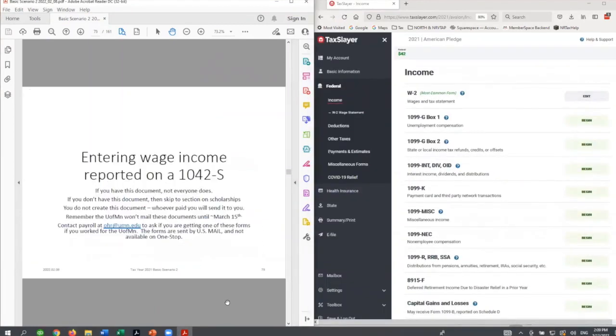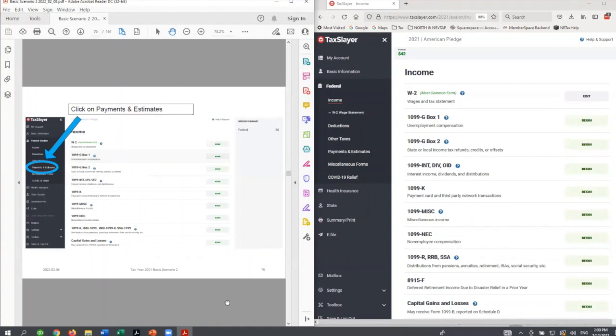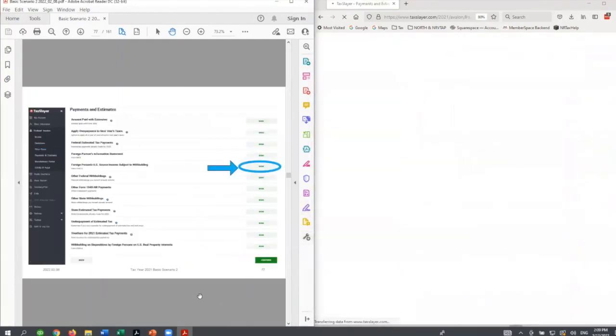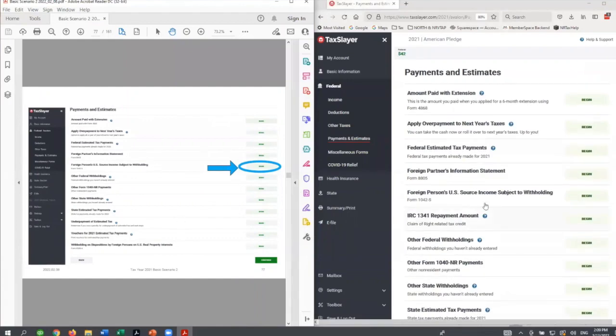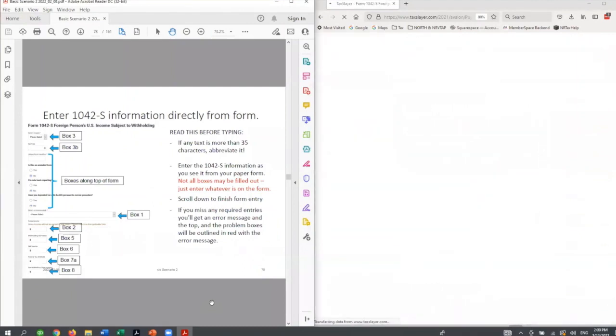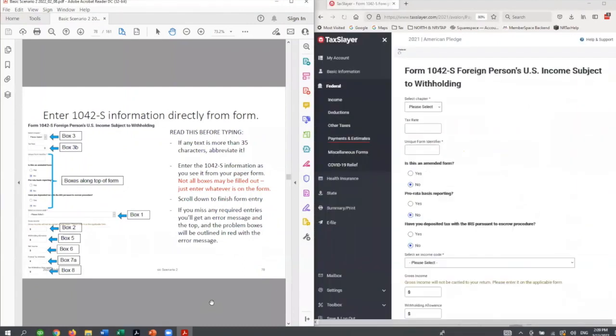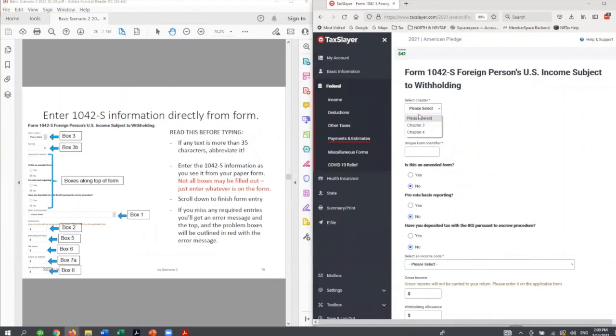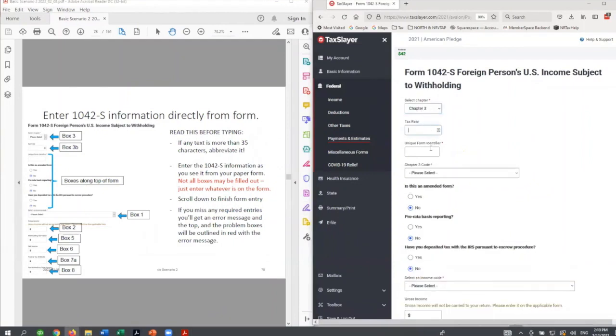And we're here. All right, entering wage income reported on a 1042S, which she did have, so we're going to enter this. We go to payments and estimates, foreign persons reported income. So this is the form 1042S. And then once again, you're going to enter the information as it was provided on the W-2 or the 1042S form.